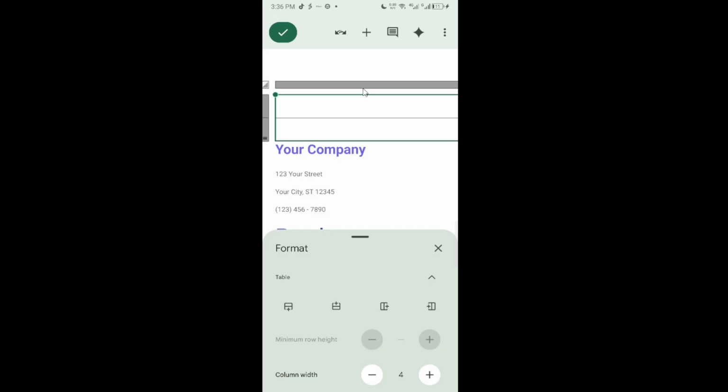Here, you'll find options to insert a row above or below your selection and to insert a column to the left or right. You can also adjust column width to keep text from feeling cramped and merge cells to create a wider header or a clean section label across multiple columns.